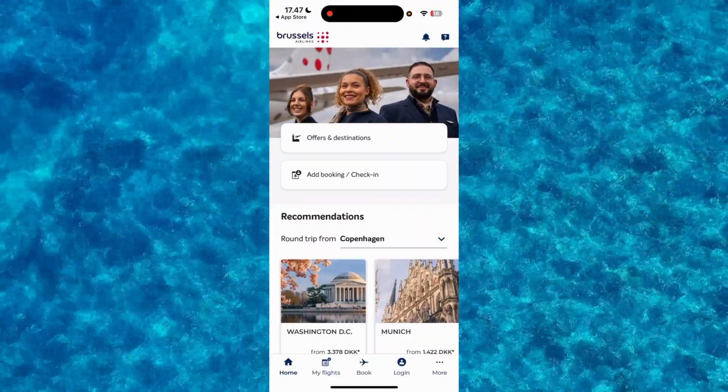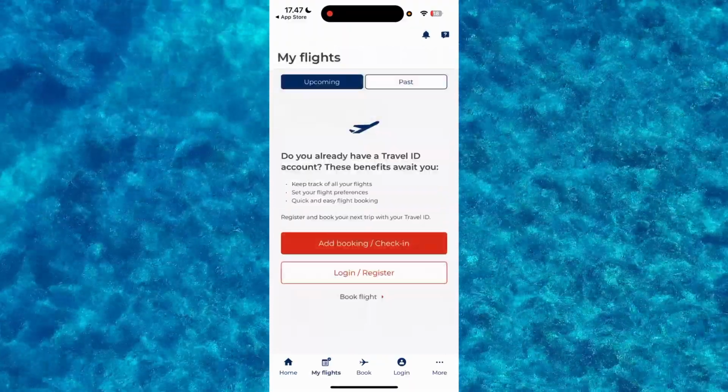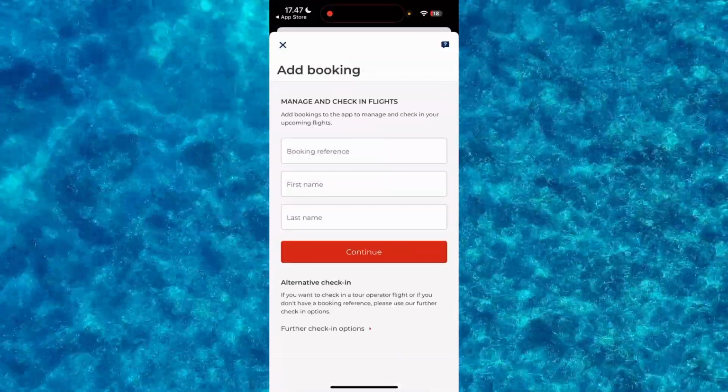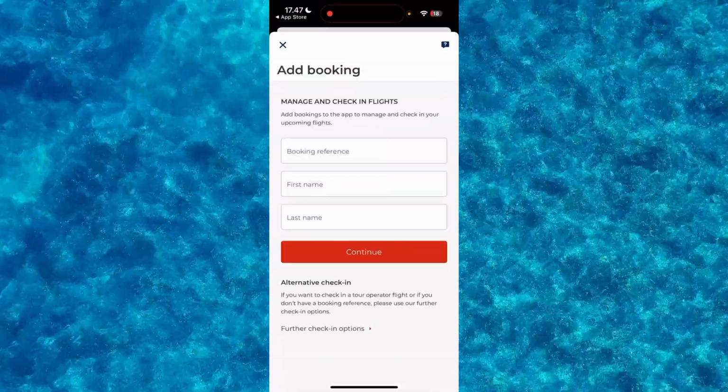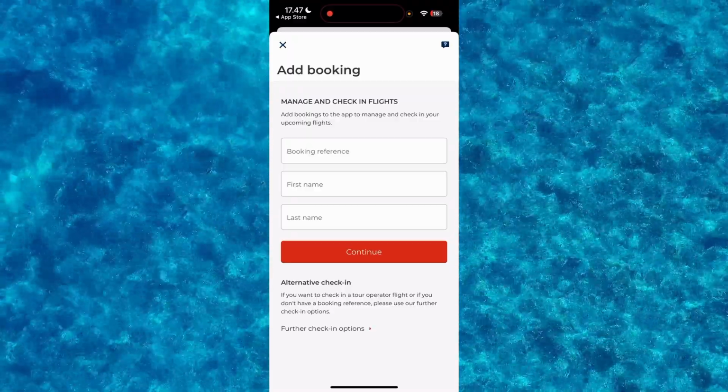From here, it should look something like this. And here you'll need to go down to My Flights. And then from here, you'll need to add booking or check-in. From here, you'll see the booking reference number, your first name, and your last name. From here, you'll just need to fill in all of these details and click continue.